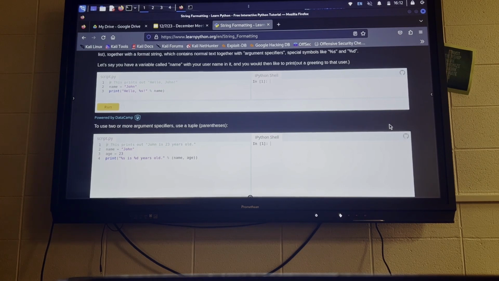So what's line two doing? Line 2 is describing the name. All right, what's line 3 doing? It's printing the name. Hello, comma, John.